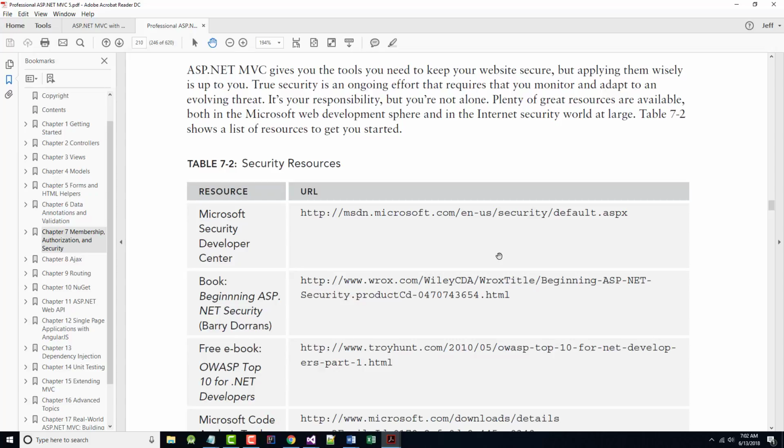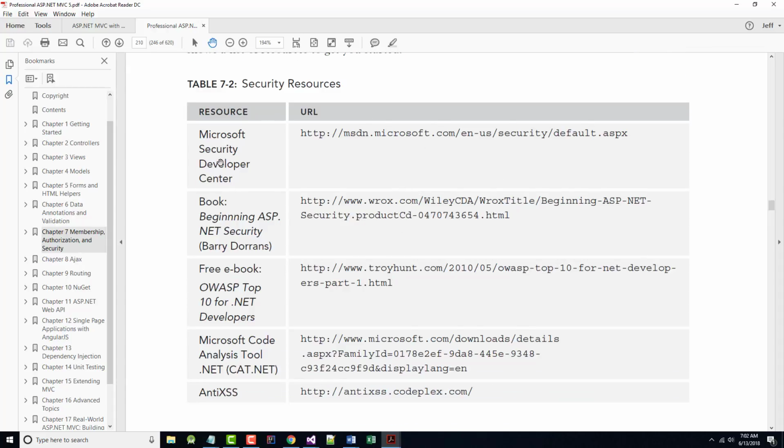As it says here, ASP.NET gives you the tools you need to keep your website secure, but applying them wisely is up to you. So again, it's like you buy a car that has air conditioning, but you never use the air because it hurts your mileage. All right? Sometimes you got to pick and choose what you do and when you do it and how you do it. Some extra security resources are shown here on the bottom.